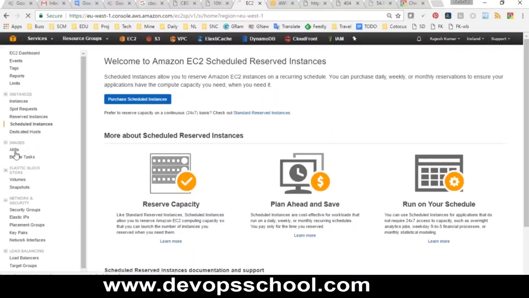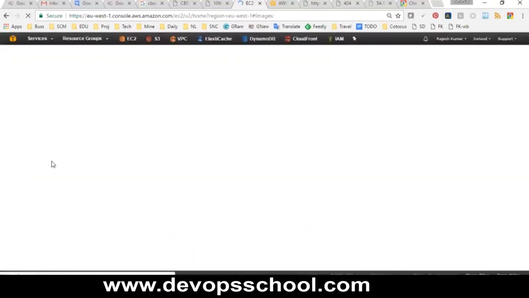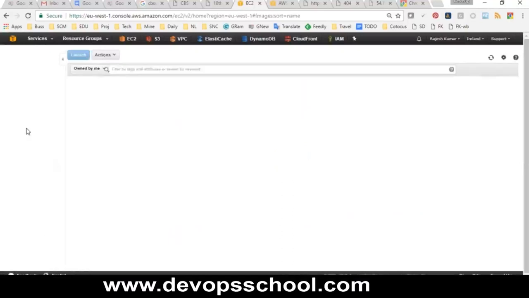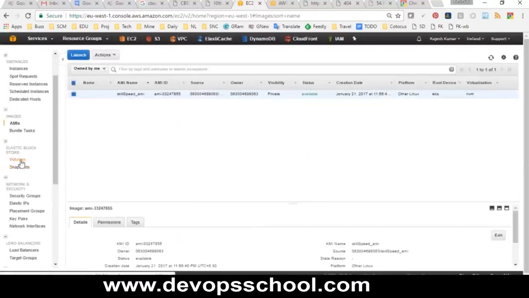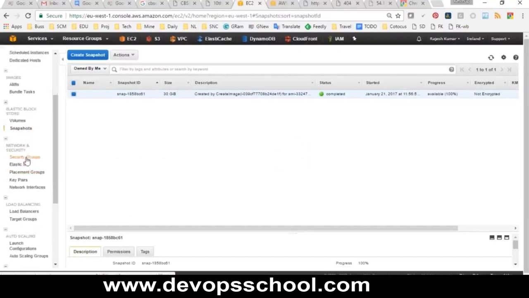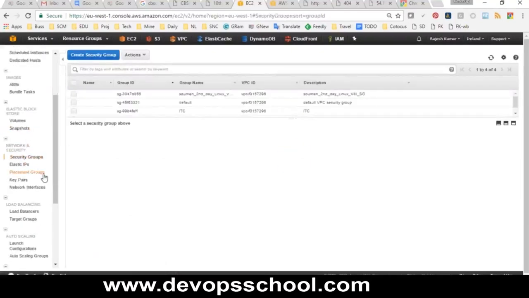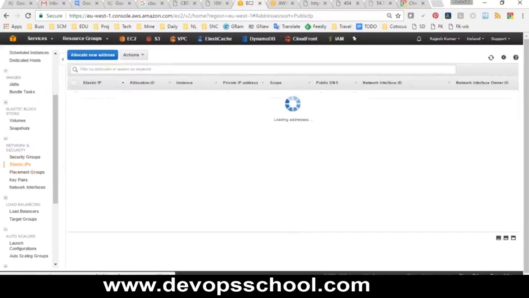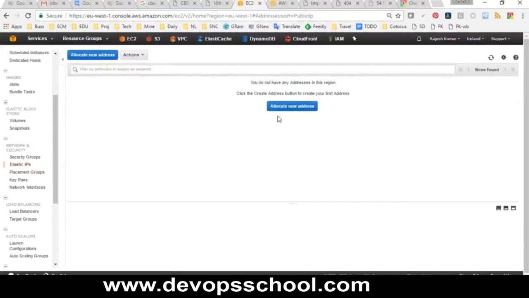AMIs we have already discussed, it's like creating your own AMIs. Some of the other features: volumes we discussed, snapshots we discussed, security groups we have created. One Elastic IP I could not create, but let me show you. This is again a paid service, so you have to be very careful while using it.